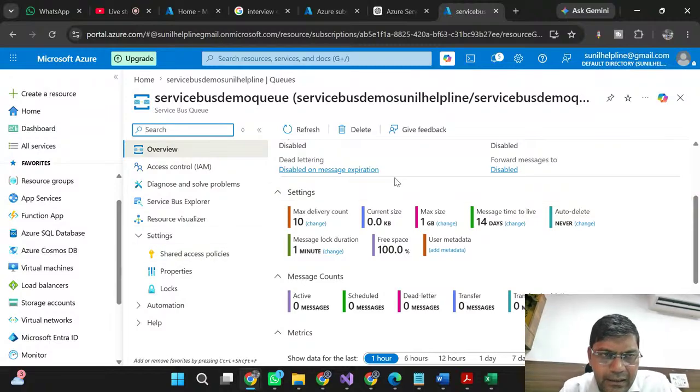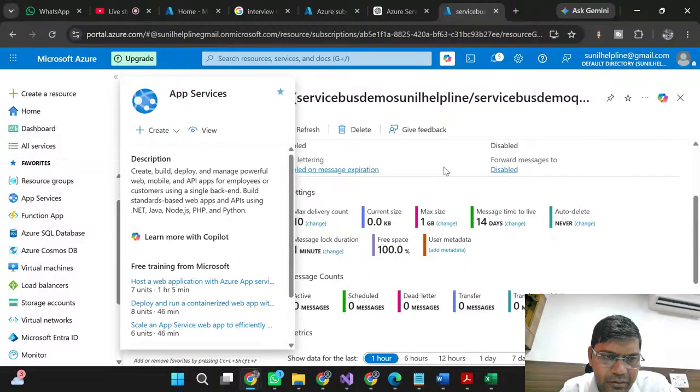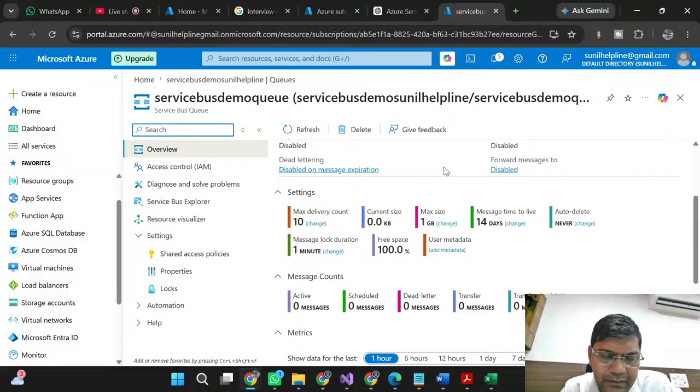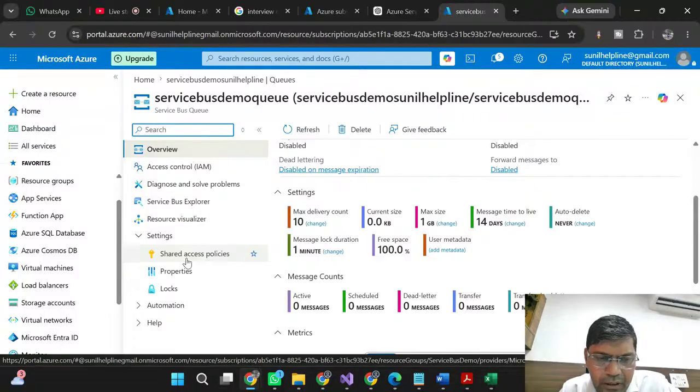So till here, do you have any questions, concern? We have created a queue. We have created one resource group. Under that resource group, we have created one service bus. Under that service bus, we have created one queue. Now we have to create a shared access policy. What does shared access policy mean here?